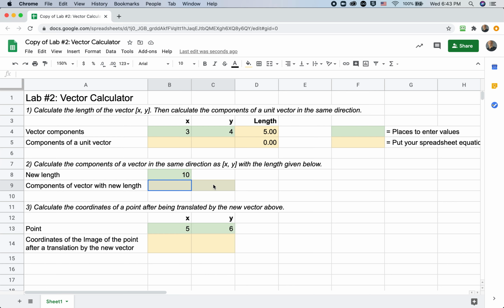So once you have the new vector components, which would be the length 10, the last thing you're going to do is, starting with this point, you'll translate this point and find the image. Where does this point end up after you've translated it by a vector of length 10 in the same direction as a given vector? And once again, when you're all done, you can type in new values up here and the entire spreadsheet will update with the correct values.